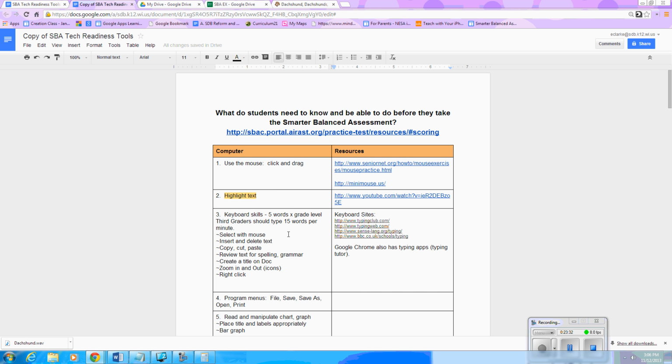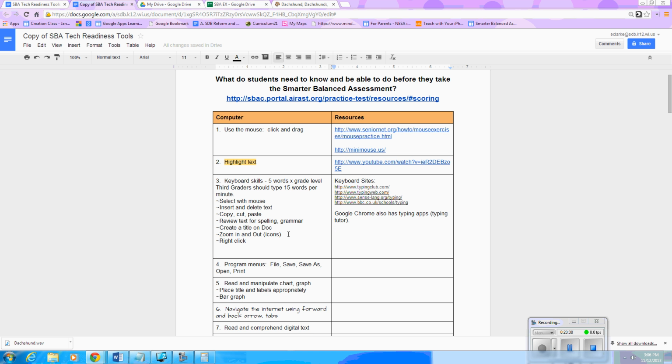If you would like to add more to this because you feel like we're missing some things, I would love to add and continue this collaboration project so that we can make sure kids are able to take the Smarter Balance without having the technology get in the way.